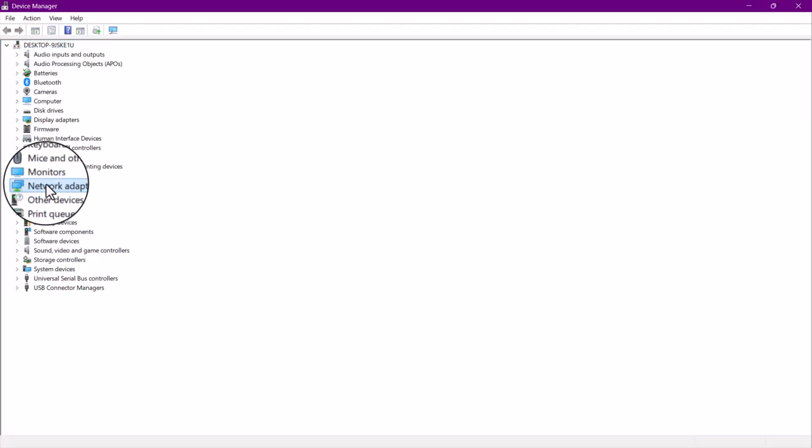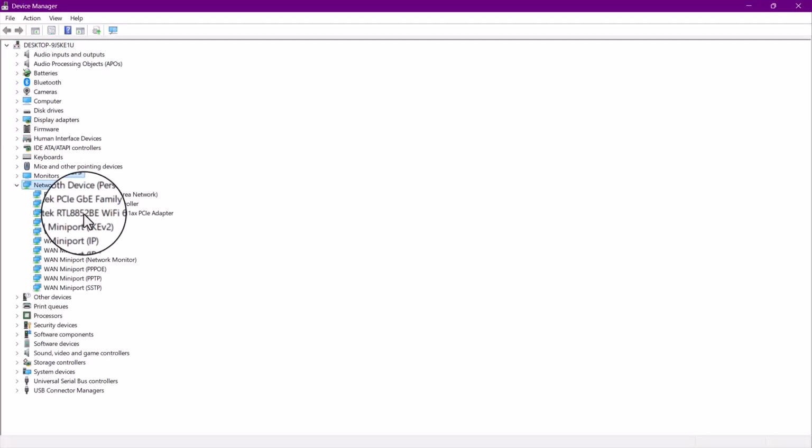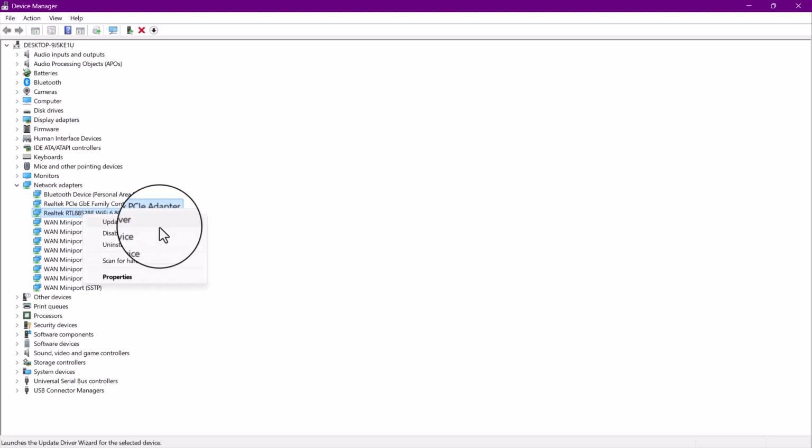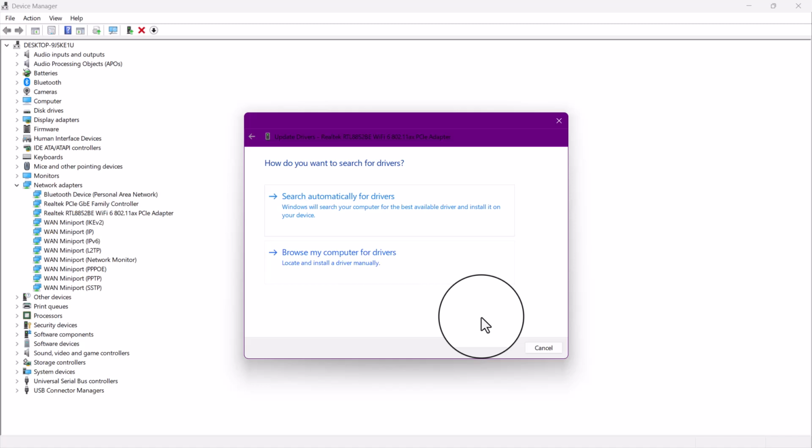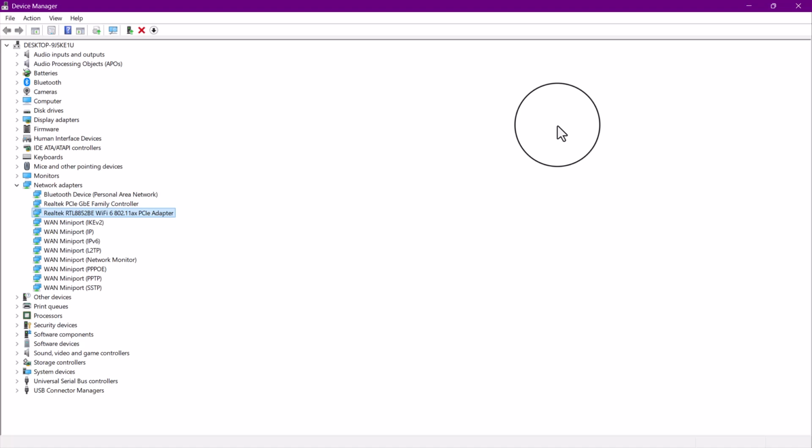Now look for network adapters and look for this Wi-Fi adapter. You can update your drivers. You can browse locally or search for drivers online. Now after you update your Wi-Fi drivers, restart your computer.